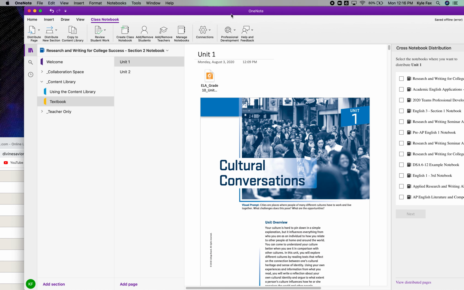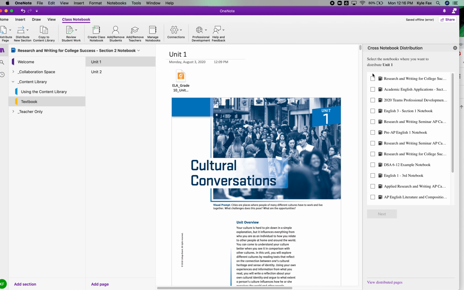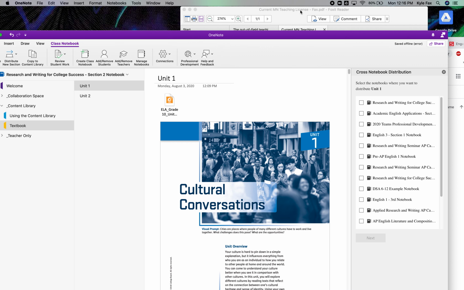Hopefully that makes a little bit more sense and helps those of you who want to put PDFs that they can annotate inside of Teams and OneNote. OneNote's a great thing to utilize with that.